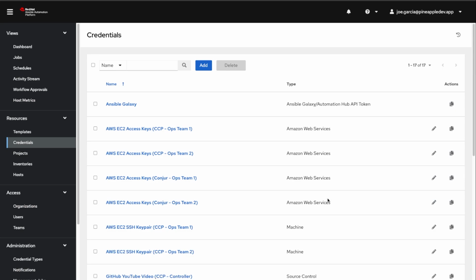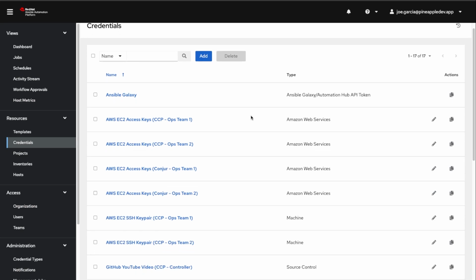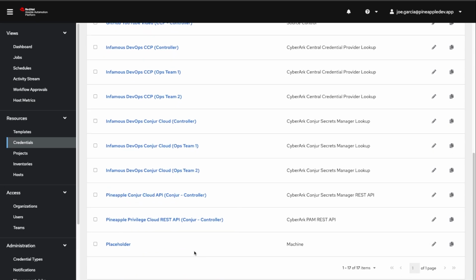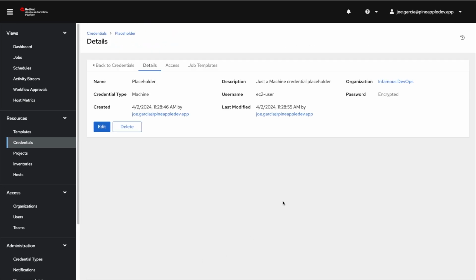Let's go back to credentials for a second, though, because we're going to be using a couple different ones here. We're going to be using this placeholder. This placeholder I created in order to be able to add my one machine credential to the job template that Ansible allows. And both of the EC2 instances that I'm going to be connecting to use the username ec2-user. So to simplify things, I went ahead and set this dummy credential username to ec2-user.